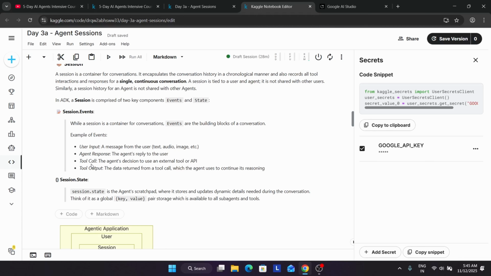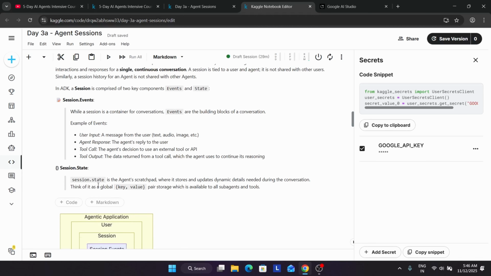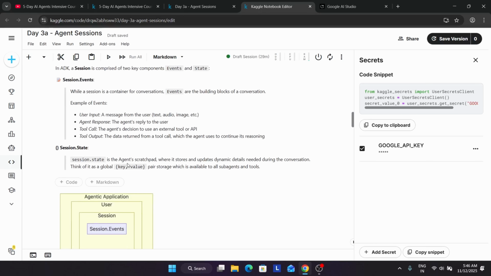Okay, so here we can see the session state. It's just like a scratch pad. Basically you can say it's like a bucket which stores all the data and updates dynamically all the data also which is needed during the conversation.